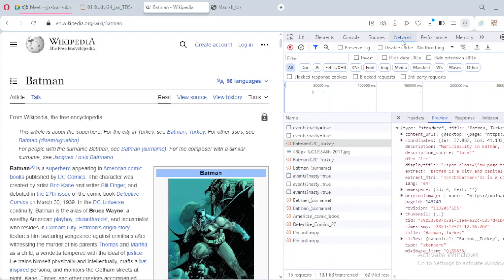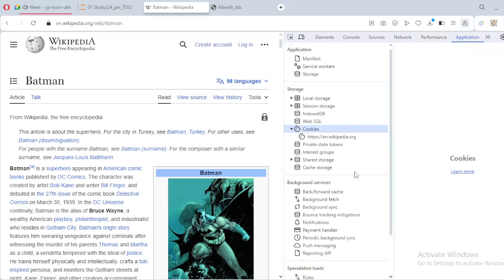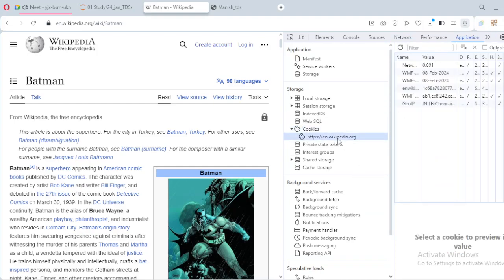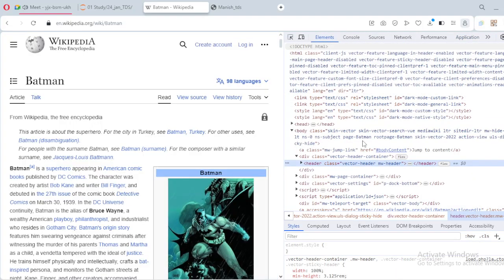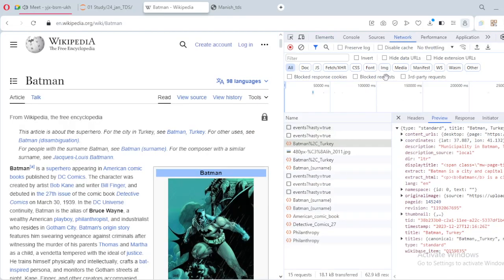So this is important. Network stuff is really important. There is one more thing about the cookies. Maybe you guys know about the cookies. We will discuss it in future, maybe tomorrow or one day after tomorrow. Here in the application you can get the cookies. Okay, so that's how you inspect this whole HTML element, network, everything related to network and stuff.